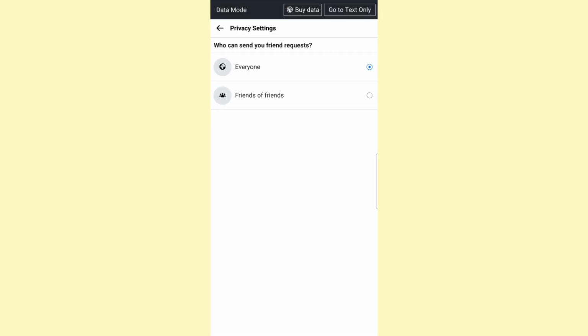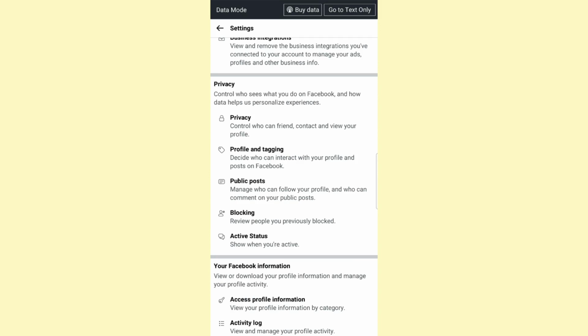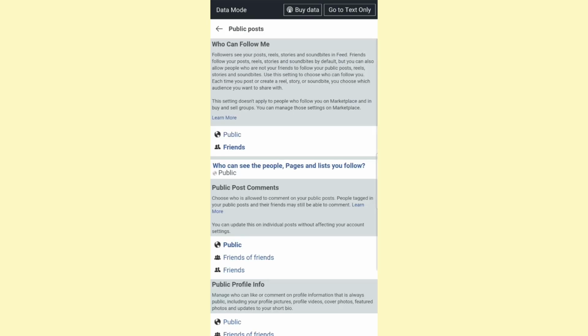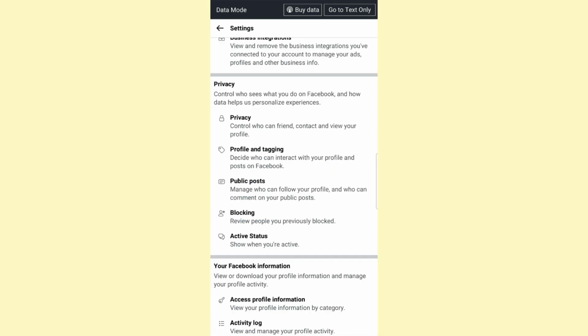Click on it, choose friends of friends, then go back, and from the privacy section again, click on public posts, and you can see the first section. It says who can follow me. Click on public. Then let us check the changes.